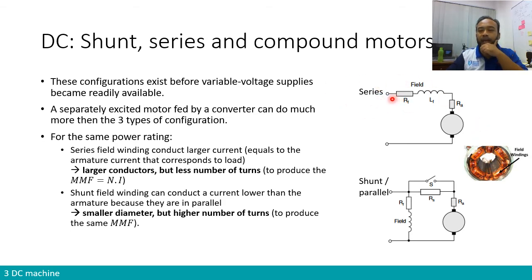So if we have the field winding and the armature winding in series, what we need to know is that if they are in series, then the current that is going through the field winding is going to be the same current that will go through the armature winding. Okay, so what happens is that usually, as we can see in the text here, series field winding conducts larger current.